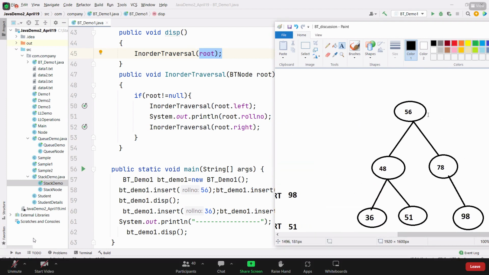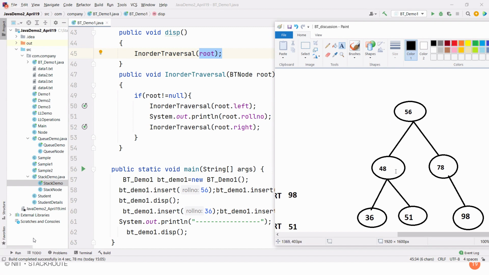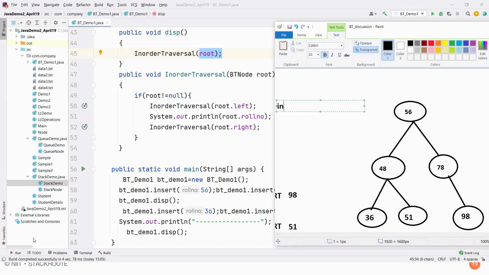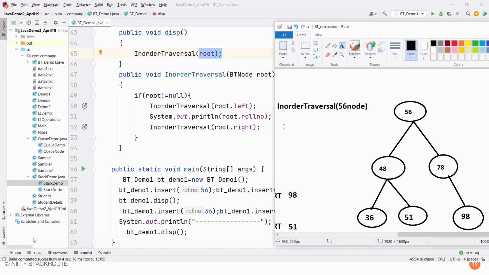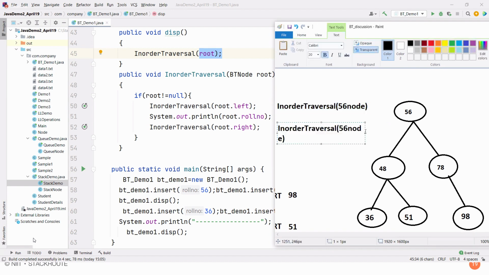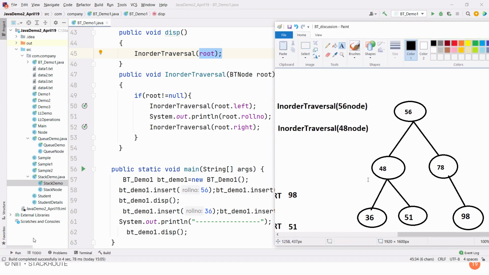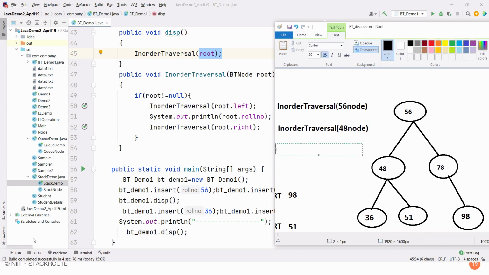So we are starting from the root node. From the root node, we are calling the left node. 48 is passed. Again, it will call the same function. Listen. In-order, I'll copy paste. In-order traversal. We are calling the 56 node. This in-order 56 node is calling the 48th node. So what is this 48th node calling? Is the 48th node null? No. In such a situation, this node is calling again 36 as per the program.